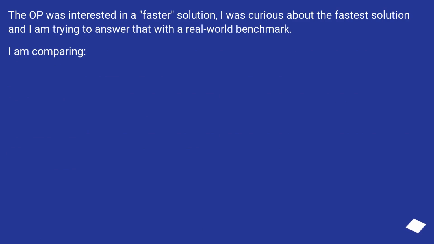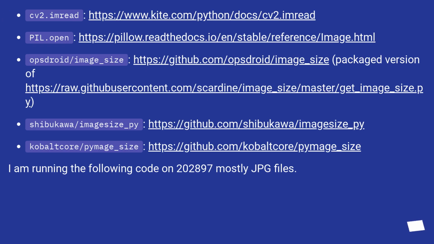The OP was interested in a faster solution. I was curious about the fastest solution and I am trying to answer that with a real-world benchmark. I am comparing cv2.imread, this URL, PIL.open, this URL, obskyr/imagesize, this URL, packaged version of this URL, shibukawa/imagesize_py, this URL, kobaltcore/imagesize, this URL. I am running the following code on 202,897 mostly JPG files.